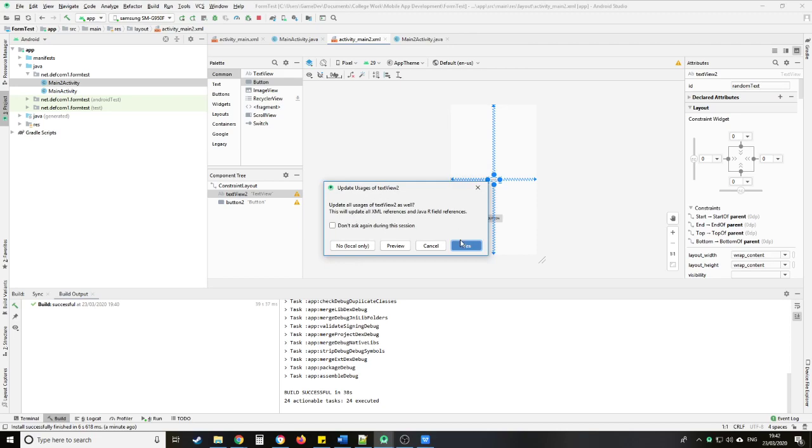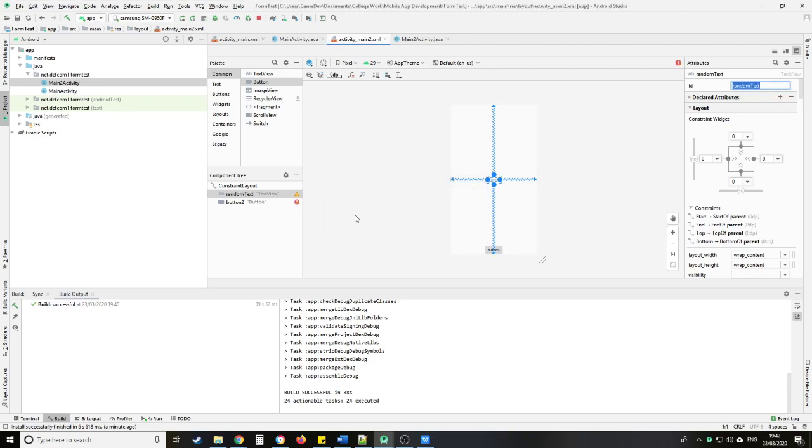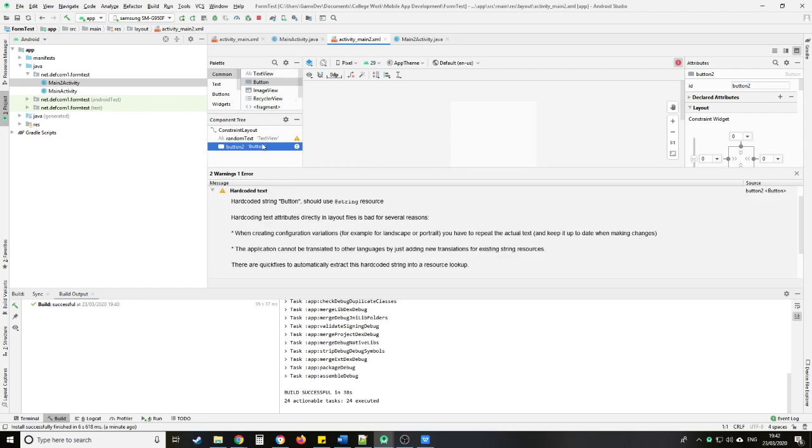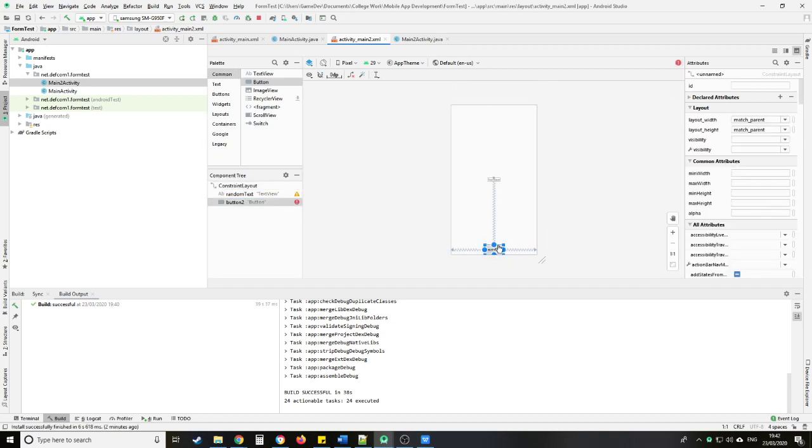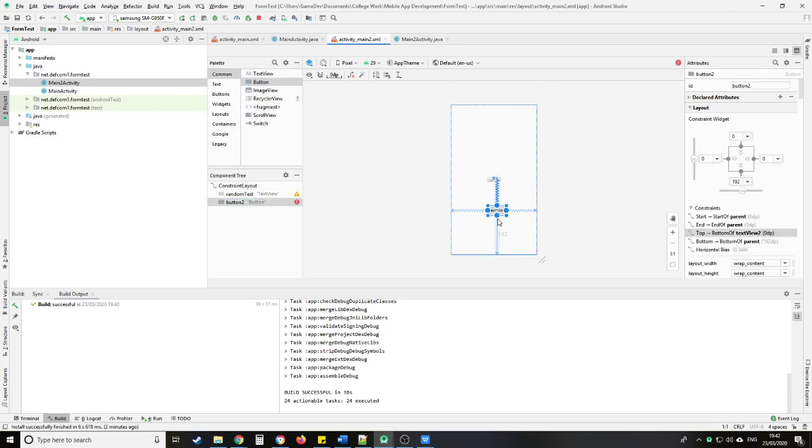If we press yes, I think it tries to update too much. So if I just say no, it's not going to change anything at all, and then I've got to go into the code. Okay, why is that unhappy? Should use string. That shouldn't be really a problem for me right now, though. It's just because I've not anchored it properly.